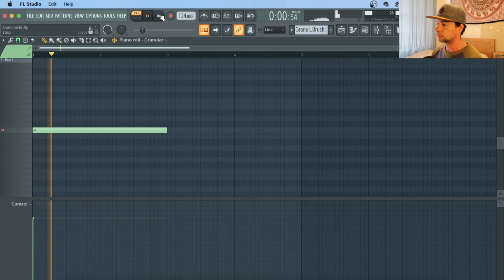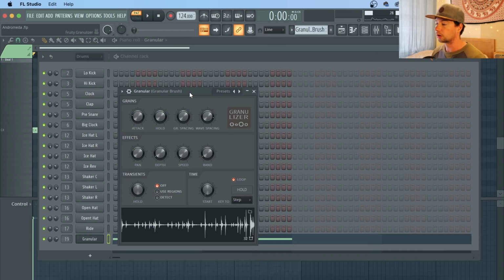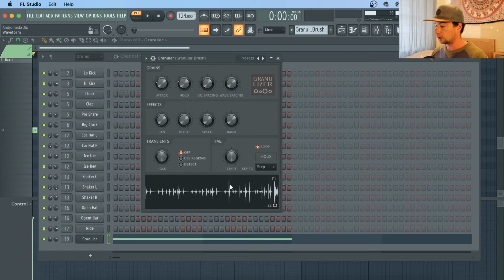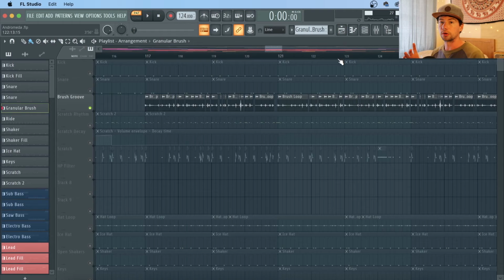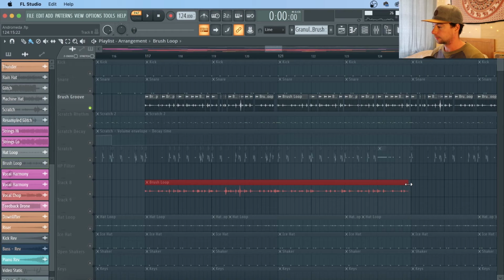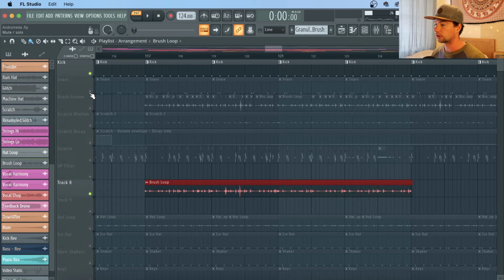And then from there you can mess around with all these settings just to get something a bit more interesting. And the pan is also really cool. And you can get some really nice granular, interesting textures going on. And once I had that, I just recorded the audio clip and dragged it into the playlist here. And tried to keep it kind of in beat with what I had going on with the kick and snare.